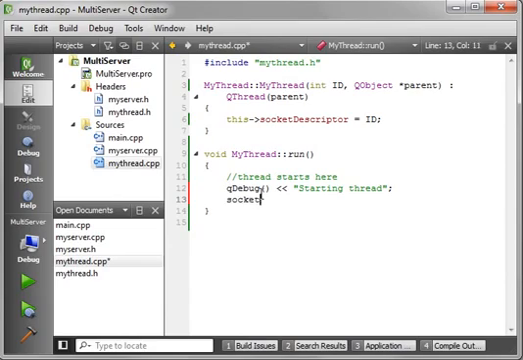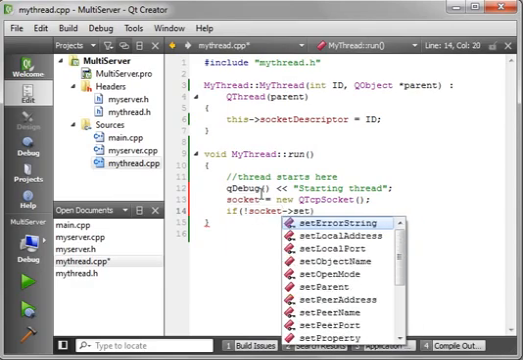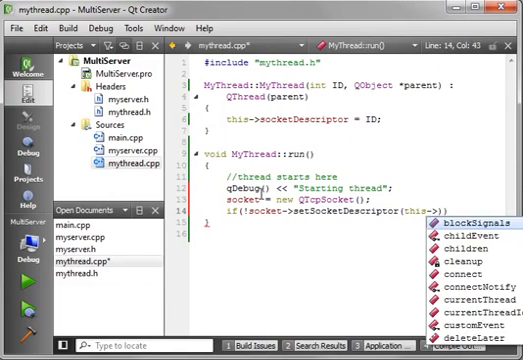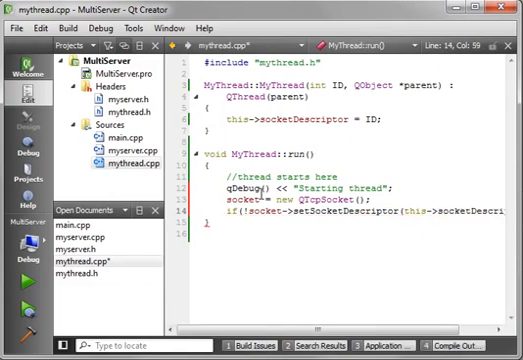And then we're going to say socket equals new QTcpSocket. Make this the parent. Oop, actually, no, I forgot. Don't make this the parent. You're going to start having all sorts of issues if you do that. I had some testing and it wasn't very good at all. So, socket, and then we'll say setSocketDescriptor. And this is where you set the ID. You can just set the socket descriptor there.